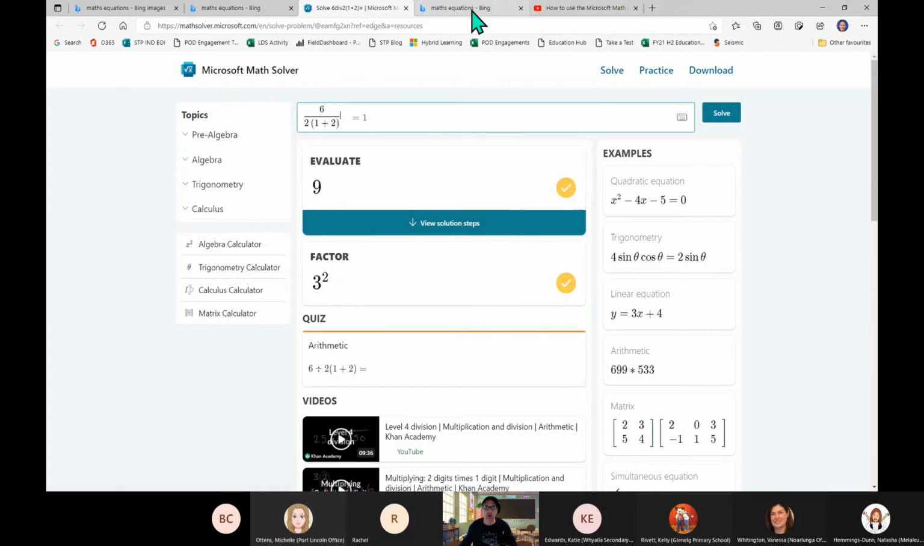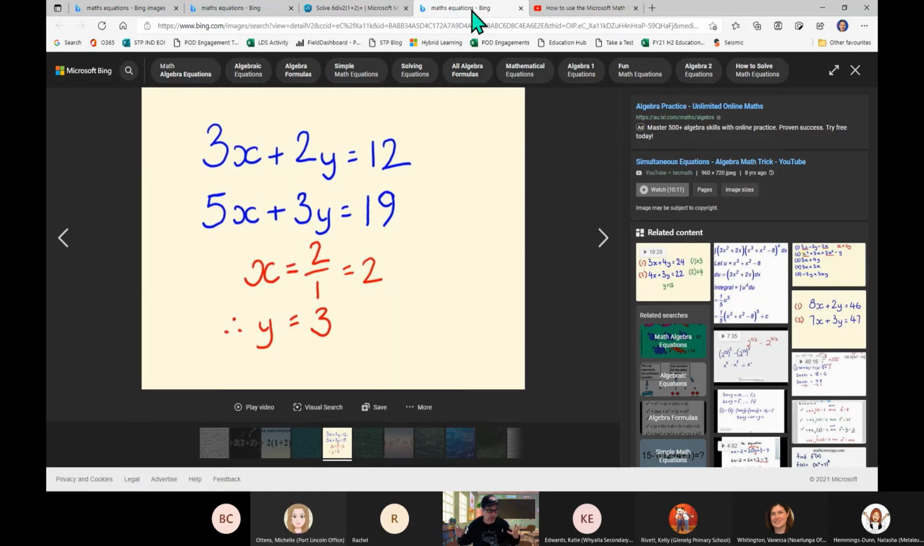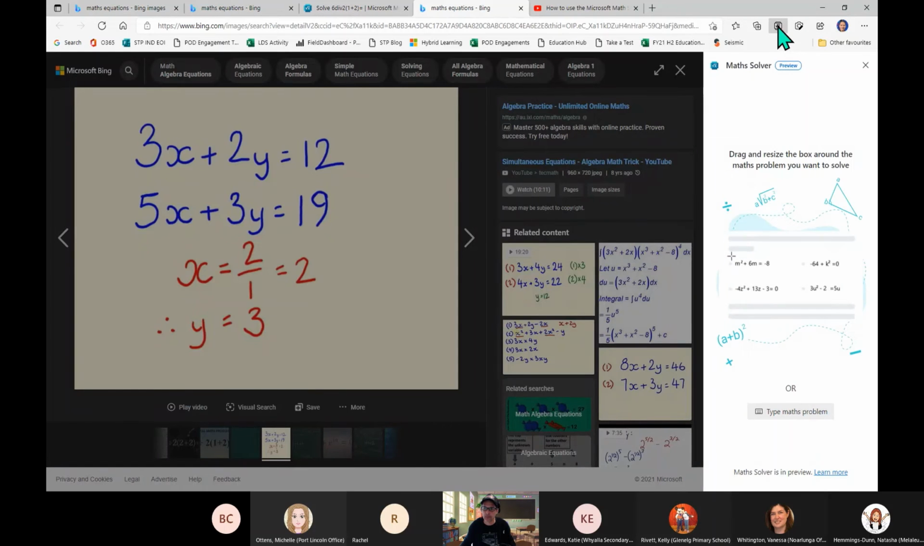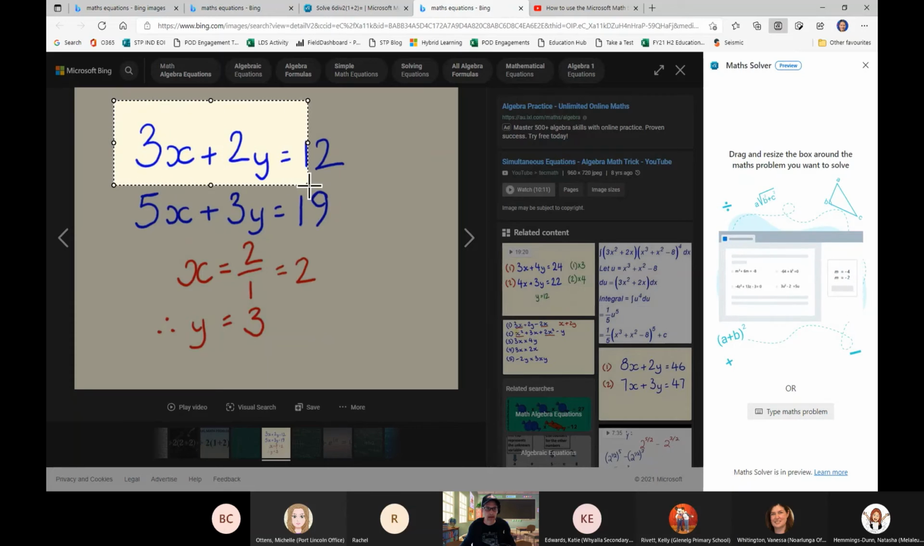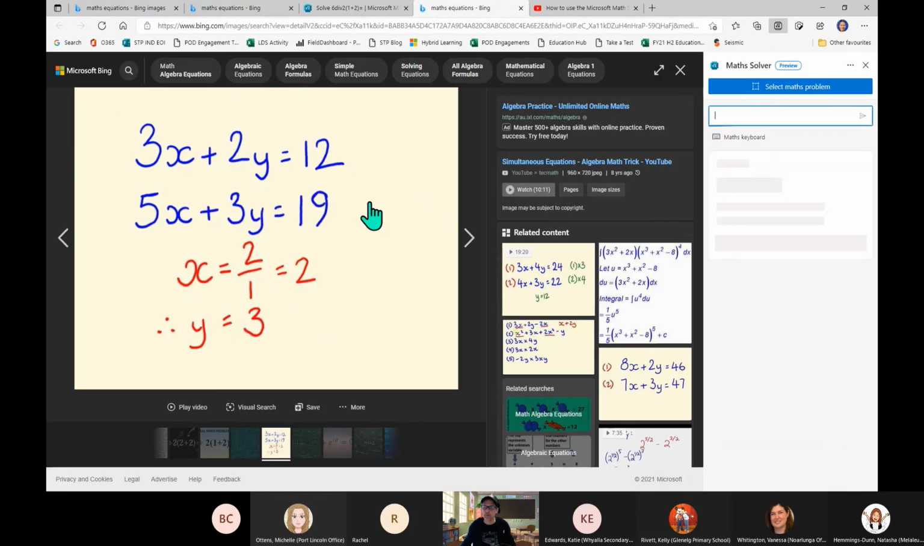Now, I want to show you, right, because it's not just stuff that's clear text. So you can see we've got one here that's handwritten, right? So it's still just a photograph, right? Still just a Bing image. But I'm going to click on the Maths Solver button here. All right, and then I'm going to drag around what I'm looking to copy, which is that, click solve.